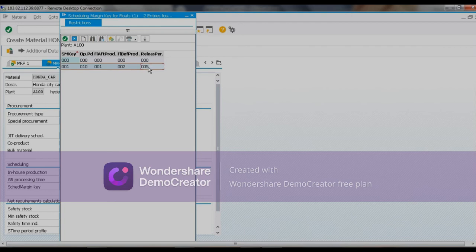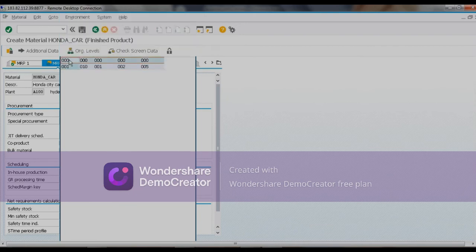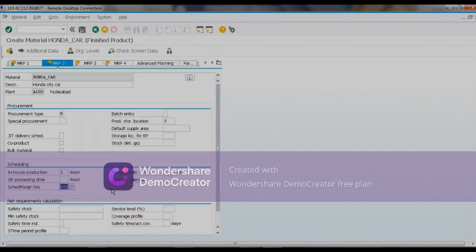So we have a total of 10 plus 1 plus 2 plus 5. 18 days is your lead time. Okay. If you maintain this key, the system will take 18 days as lead time. And as per this lead time, the system will generate your start date and end date.